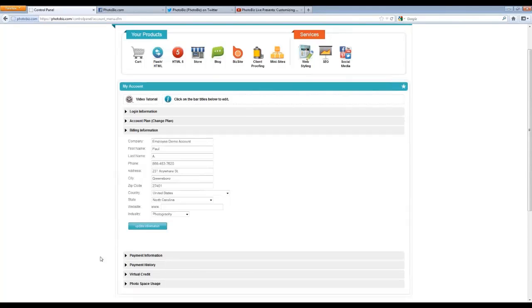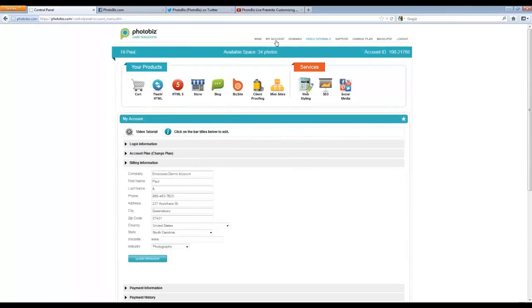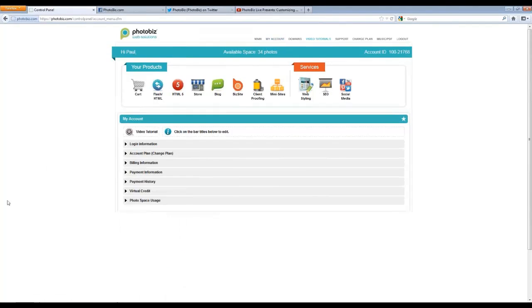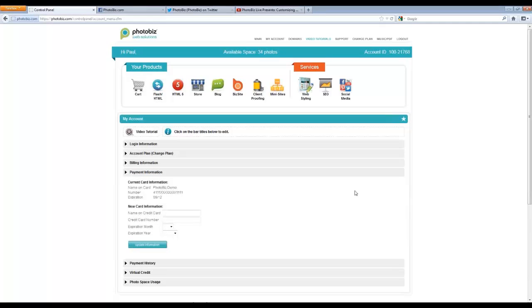And you may be on your computer, but maybe your wallet's not on you, or your purse isn't on you, and you don't have your credit card right in front of you, but you're logged into your PhotoBiz account, and that's perfectly fine. All you would have to do is click on My Account, and then Payment Information.